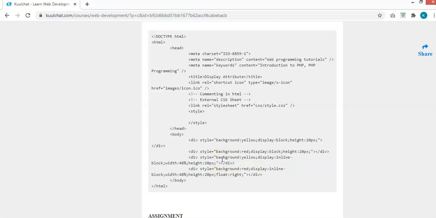So with inline-block, if you give a width less than 100%, then if there is enough space, the other div will continue. Okay, so now this third div has a width of 48%, and the fourth one has a width of 48%. So this is not more than 100%, so they can all be next to each other. Since they are all inline-blocks, they will be next to each other.